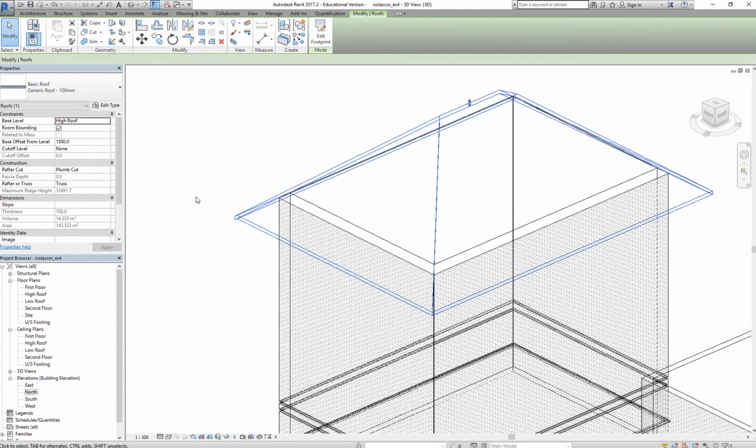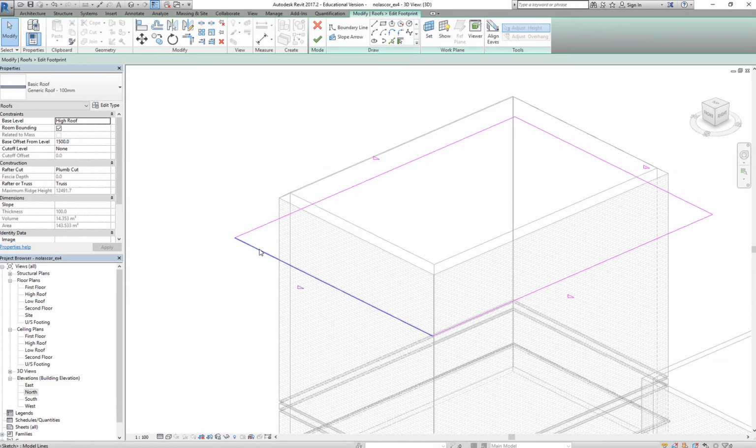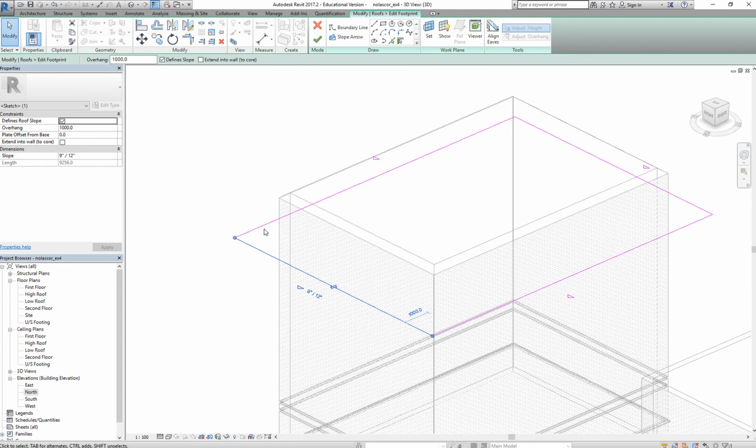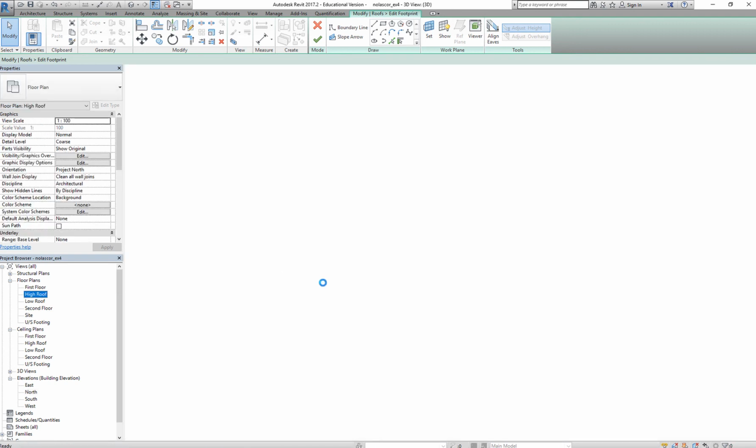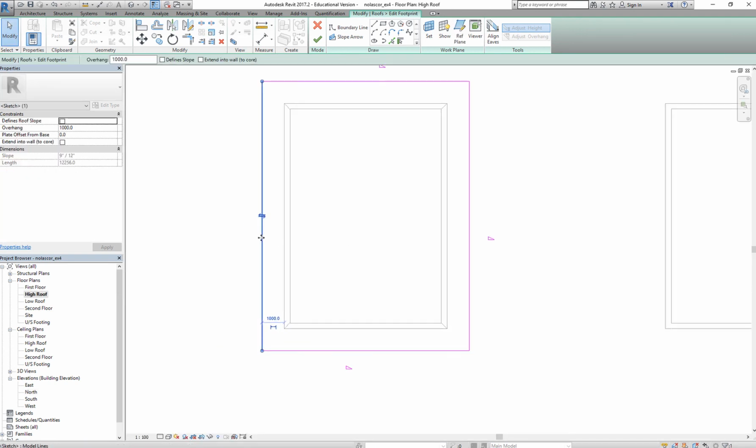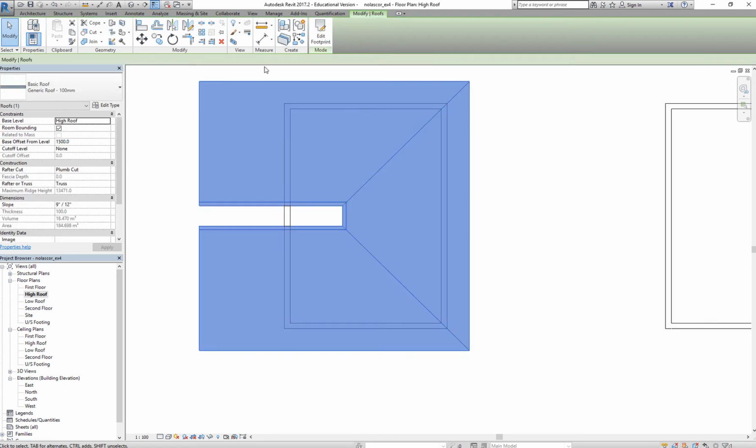So if I edit the footprint, this is at 9 by 12, this is at 10 by 12. Normally you don't do that, but again, you can always do it. So let's maintain that at 9 by 12, or you can totally remove the slope at any side. Okay, and if you go to your high roof, you can actually pull that particular footprint line away. So you can do that.